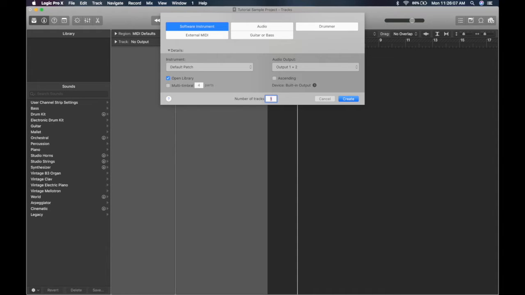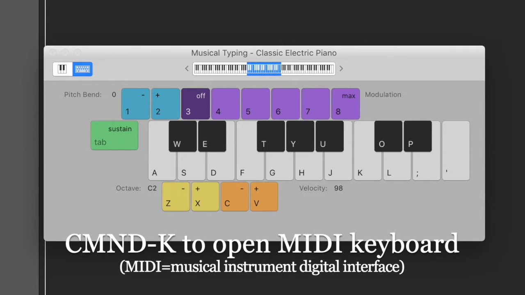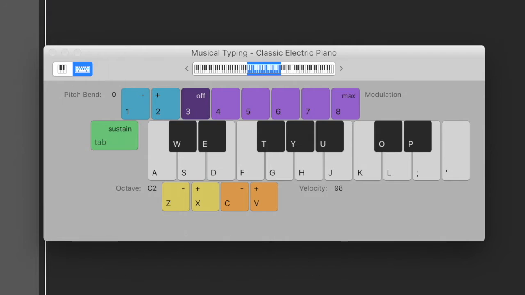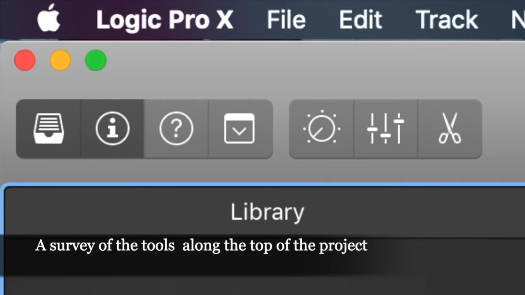So when you open a project, it automatically opens with this MIDI keyboard. It's Command K to open and close it. I've become lost many times and restarted projects because I didn't know that command, but that's there for you. So I'm going to do a survey of the tools along the top of the project so you know how to navigate the menu a little better.